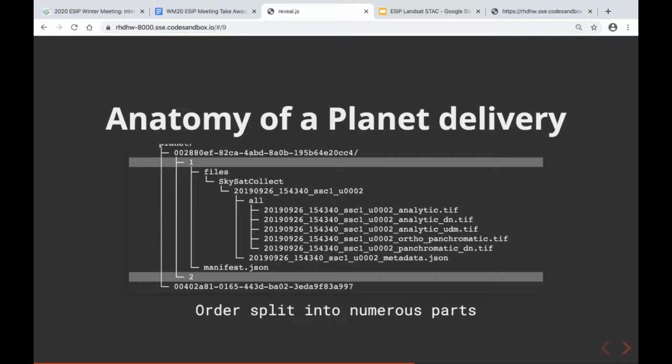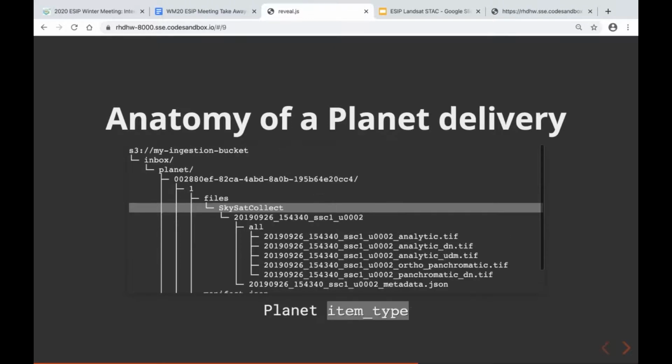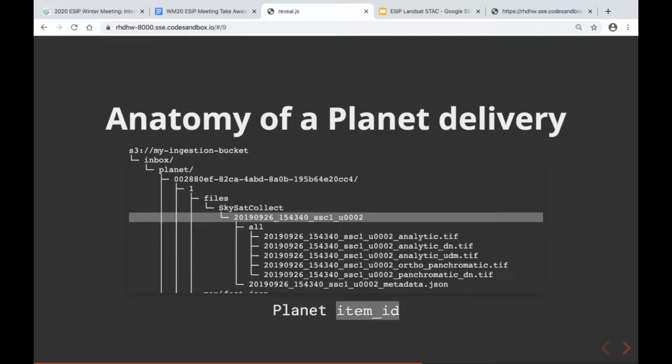Then Planet has this idea of item types. So we're going to have a nested structure under that and a Planet item ID. This becomes important when we're generating the STAC item, which I'll talk about in a little bit. Item IDs are a Planet concept that is not unique, but the combination of an item ID and an item type is unique. So that's what we use to generate our STAC IDs. And then we have a delivery manifest, which enables us to check that we got everything that we ordered.